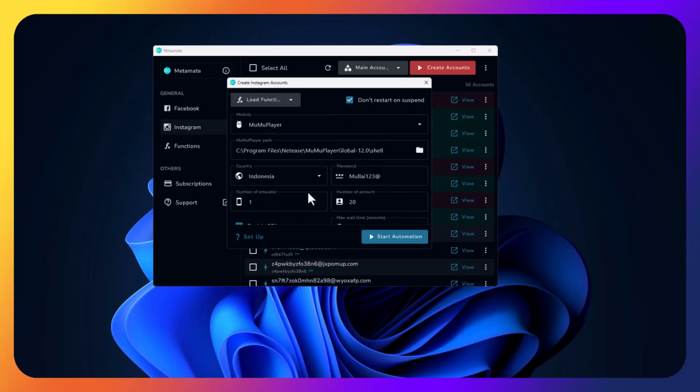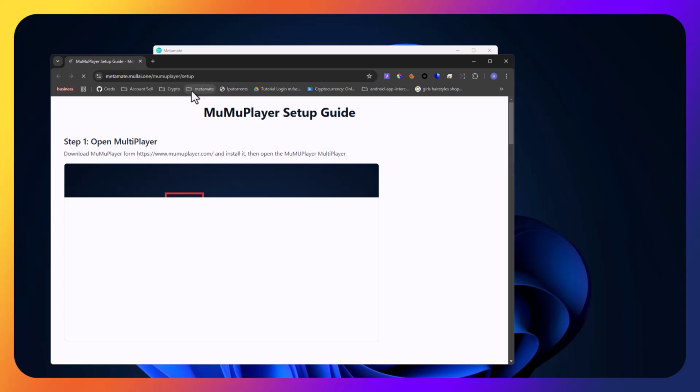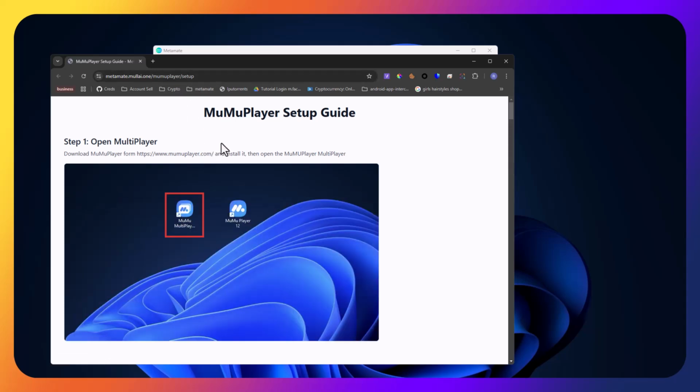Okay. And then if you want to know how to set up the emulator step by step, you have to set up the emulator in order to run this software. So there is this button called setup. When you click on that, it will open up a web page. It has how to set up the Momo player.